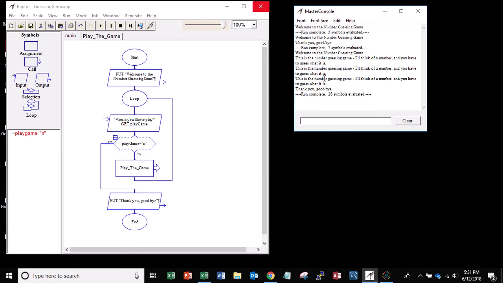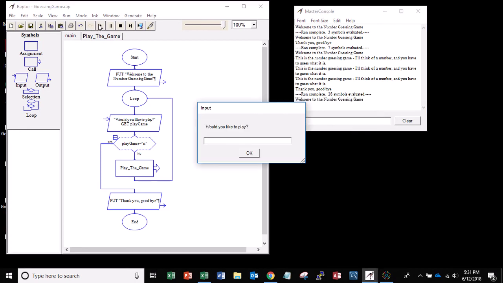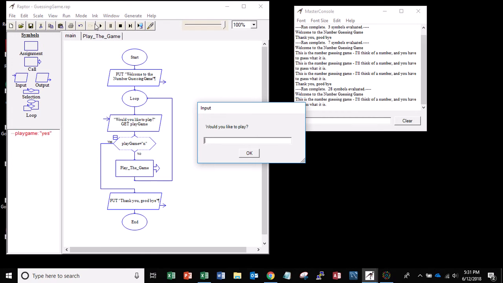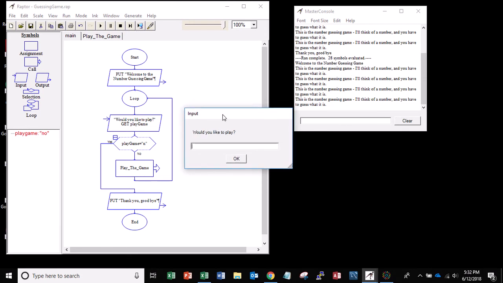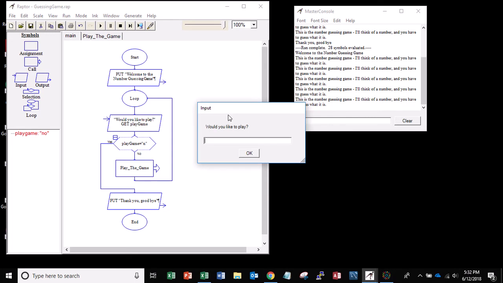So there's not a whole lot to the game yet, but at least we've got some things. All right, here's something that could cause a potential problem. If we run this, would you like to play? Yes, I would. It says it's a number guessing game. I'll think of a number. Do you want to play? Yes, I would. And it's going to keep doing this over and over again until I say, no, I don't want to. And when I type in no, it just gives me, this is a number guessing game. Do you want to play? No. Do you want to play? No, I don't.